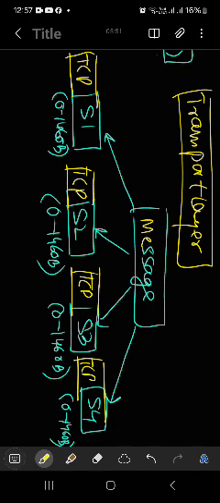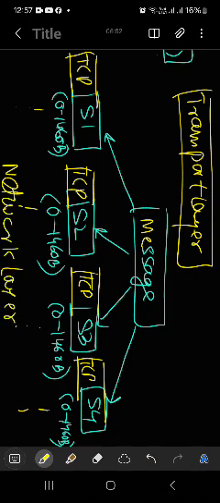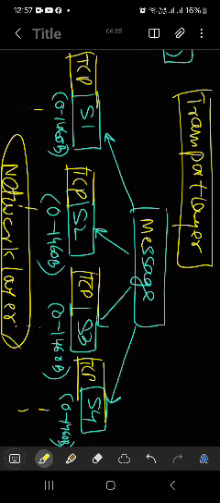Now when these segments get passed down, where do they get passed down to? These segments get passed down to the network layer. Now when the network layer receives these segments, it divides each segment into smaller packets.